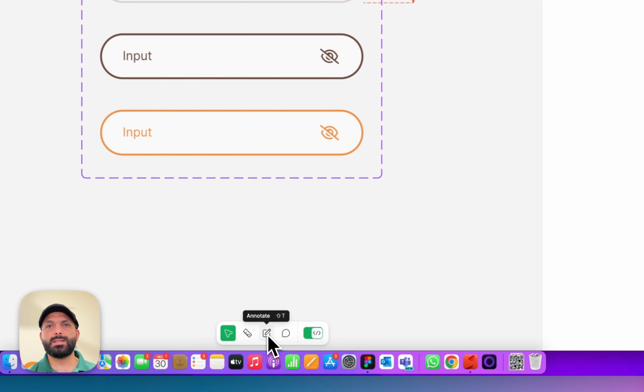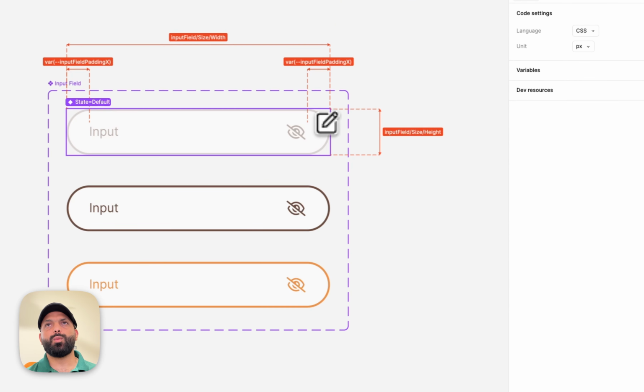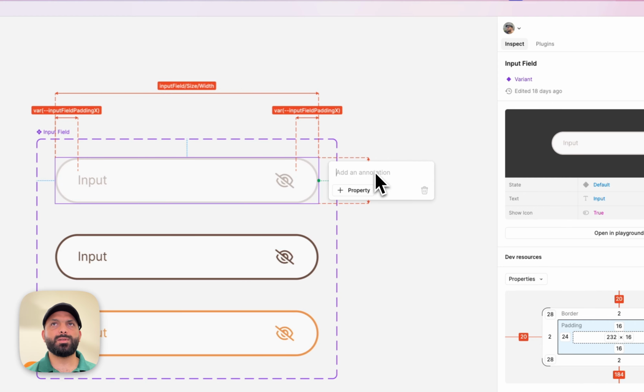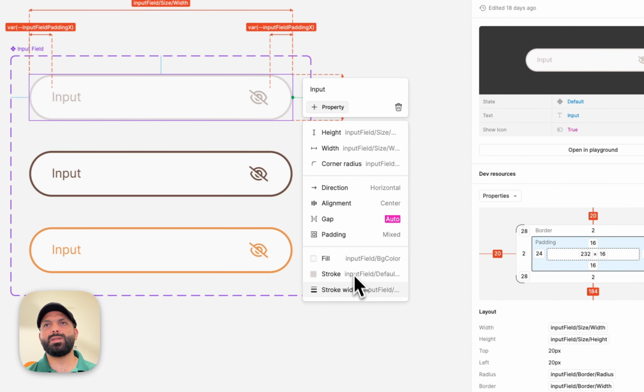The second feature here is the annotate. And the annotate here actually is really helpful. So for example, once you click on the item, for example, this item, I will say, for example, this is the input field. And once you click property, you can see everything has been defined here.